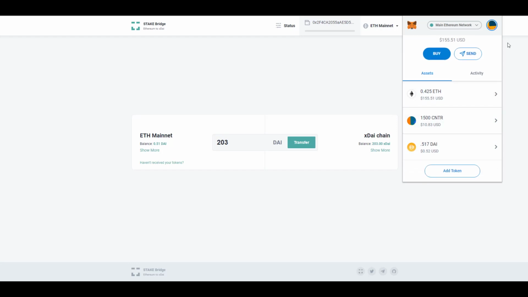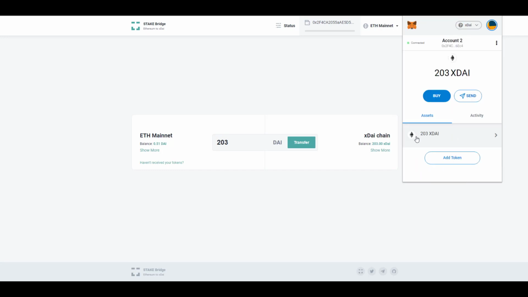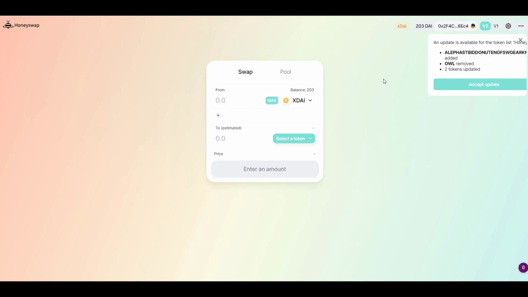Our DAI is gone. If we go on the xDai network, our 203 xDai are now there. Great. So the next step is to go to Honeyswap. Here we are. And so now that we got the xDai network on our MetaMask wallet, Honeyswap works just exactly like Uniswap does, but on the xDai blockchain.